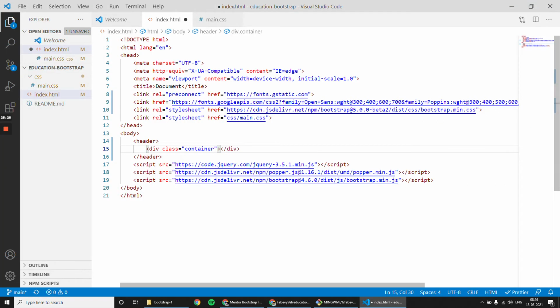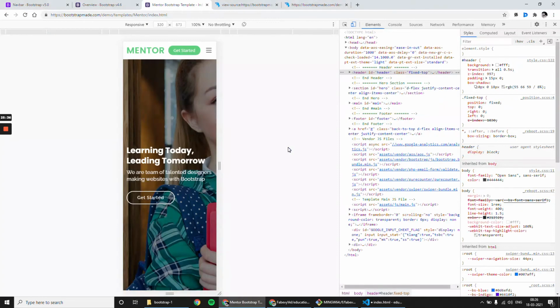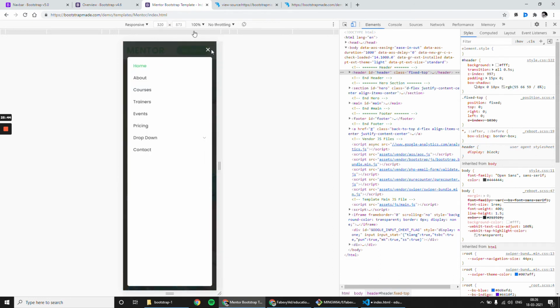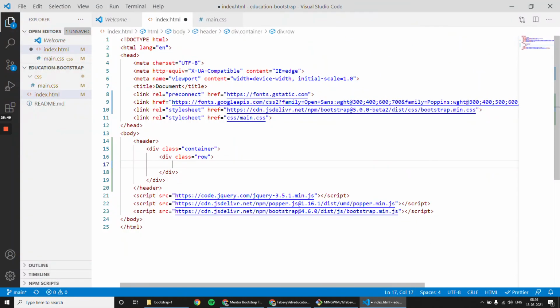So I will use container. We need to have... no. How many sections do we need? Mentor, get started, and the navigation. We need 3 columns.